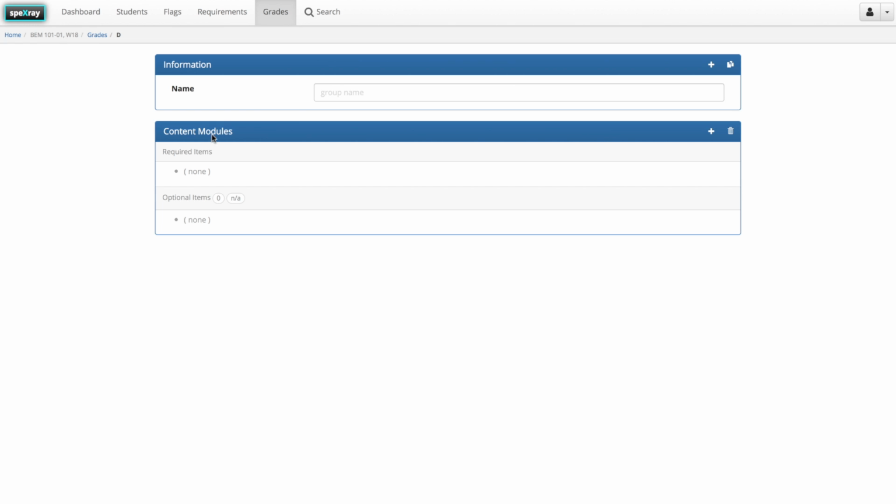When you add a group, you get two specific areas. One is required items, the other is optional items. In order for a student to pass the Content Modules group, they would have to pass every single one of the required items, and then they would have to pass a certain number of optional items. In this case, to get a D, students will have to pass one of the Content Modules in the course.